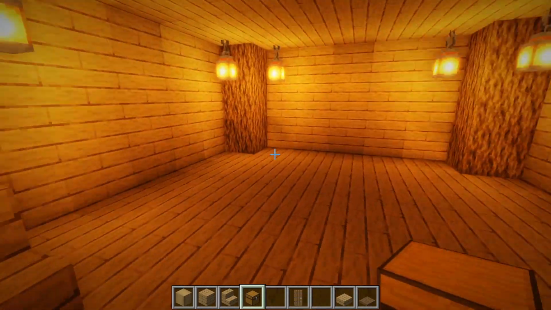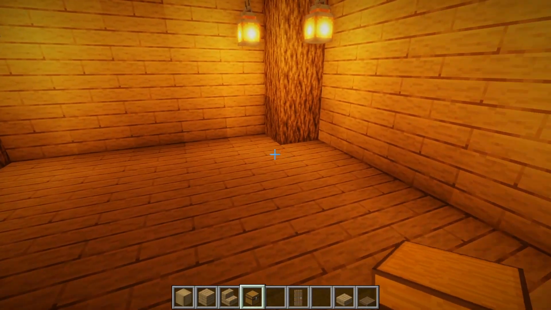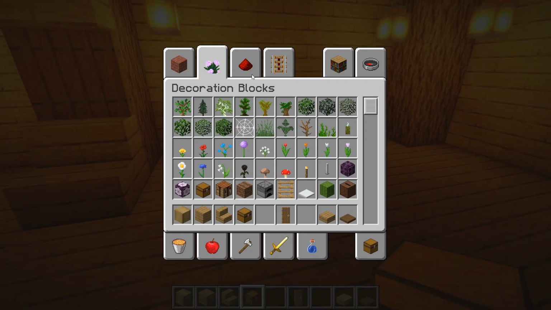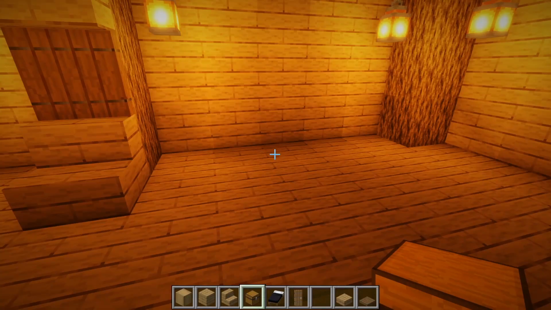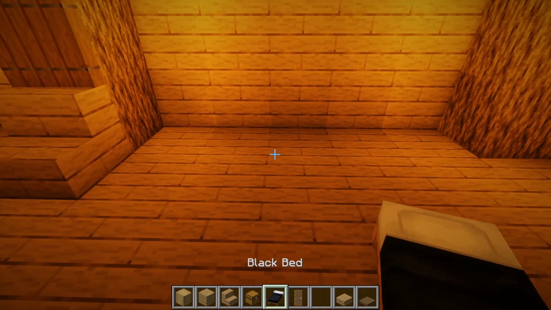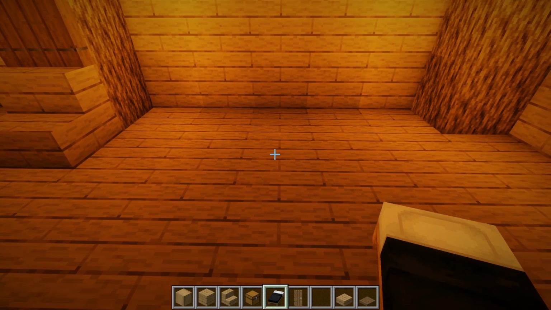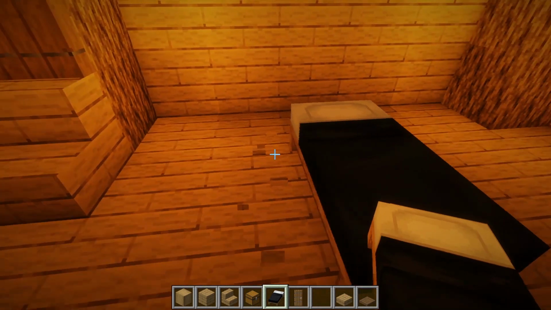Then, this room here is the room that we're going to turn into our small bedroom. So we're going to grab some beds. We're going to make a double bed for ourselves yet again. And as we are hobbits, we're going to use black beds. So place a bed in the middle, just like so.